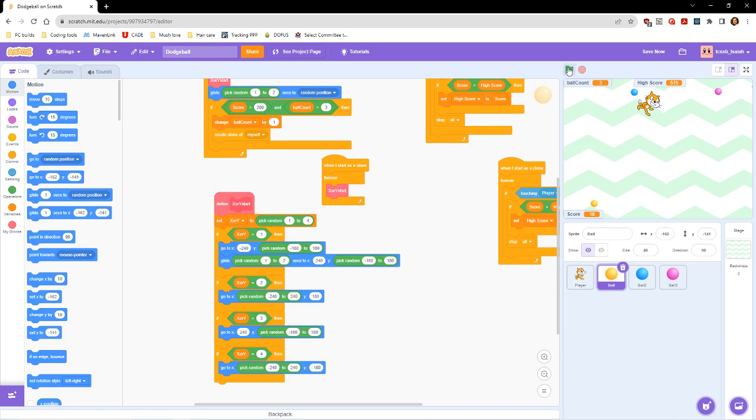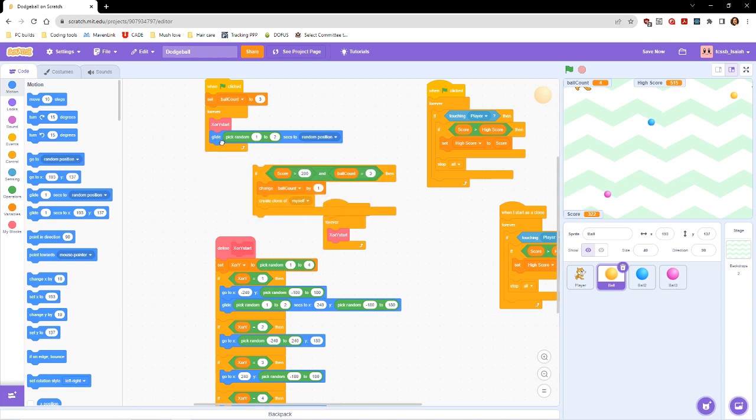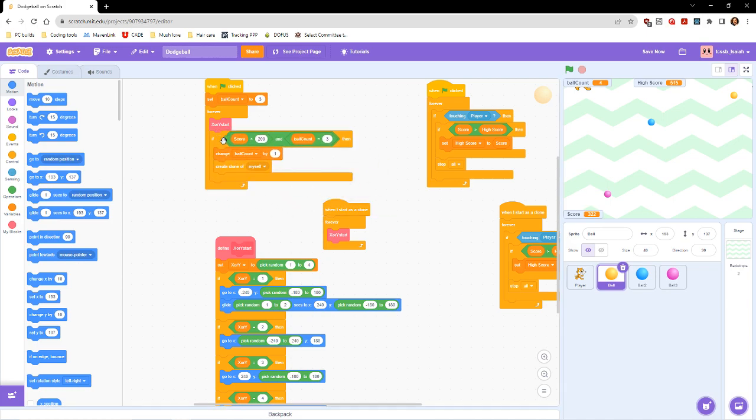Oops, the problem with random teleporting. Oh, I still have this random position going. Don't need that. Okay, so it looks like it works when it shoots out from the left side. All right, so we have working code here.